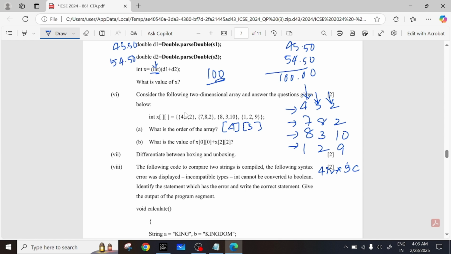What is the value of x of 0? So 0 0, 1 2 3, 0 1 2. The element at 0 and 0 is 4, plus 2 of 2, and this is 2, 10, 14. So 14 is the answer.